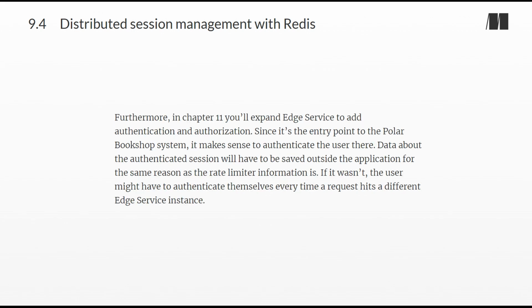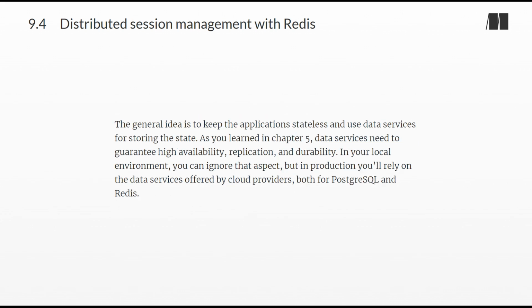Furthermore, in Chapter 11 you'll expand Edge service to add authentication and authorization. Since it's the entry point to the Polar Bookshop system, it makes sense to authenticate the user there. Data about the authenticated session will have to be saved outside the application for the same reason as the rate limiter information is. If it wasn't, the user might have to authenticate themselves every time a request hits a different Edge service instance. The general idea is to keep the application stateless and use data services for storing the state.